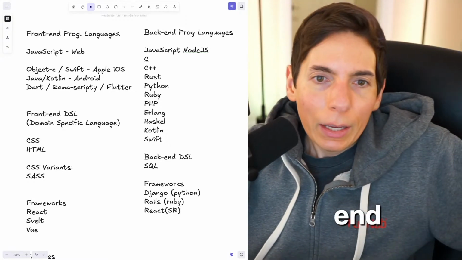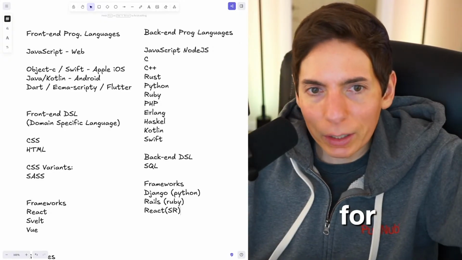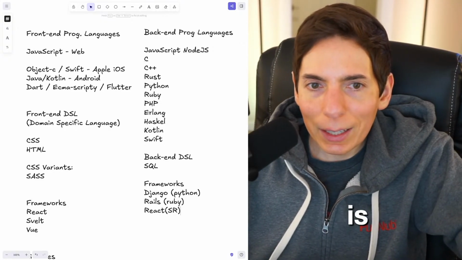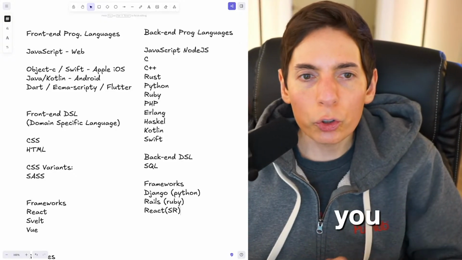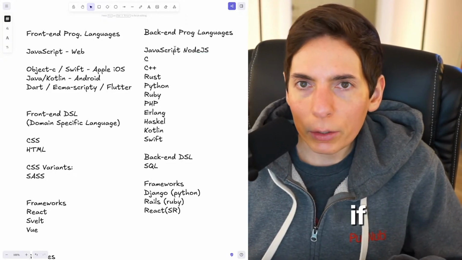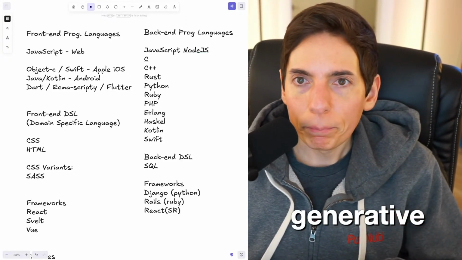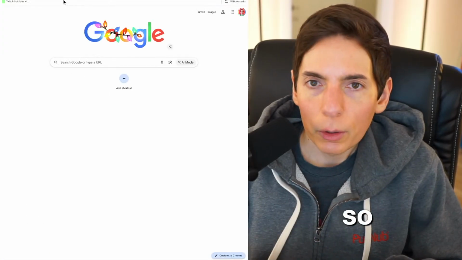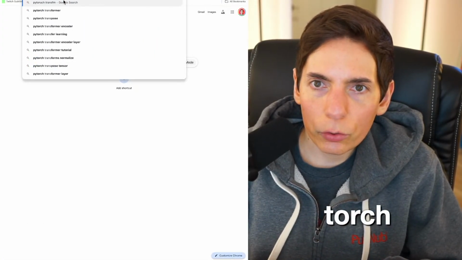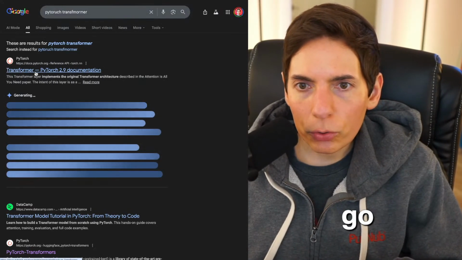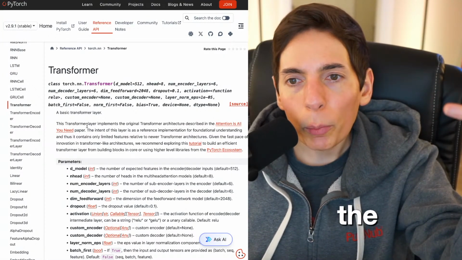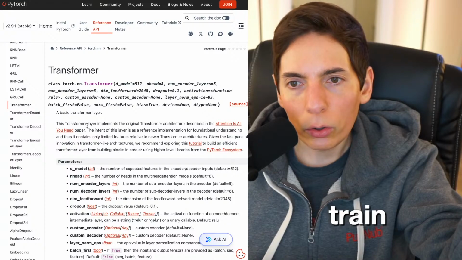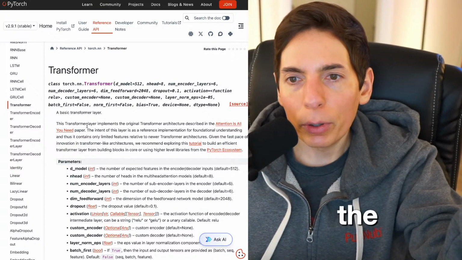Any pieces of advice for machine learning folks who are eager to get into the Gen AI space? Oh, the Gen AI space. So you want to do a transformer. If you want to do generative AI, get into a transformer. So PyTorch transformer. Here we go. PyTorch transformer. This is a good starting point. The transformer is a good way to train a model to predict the next output token.